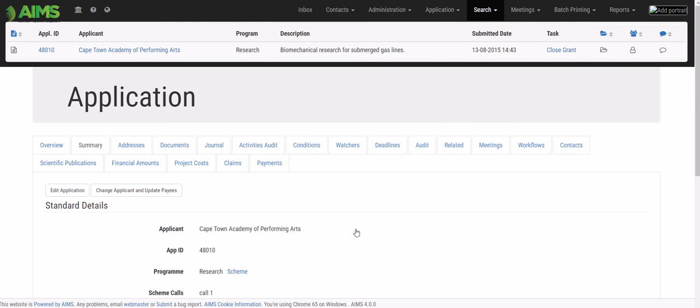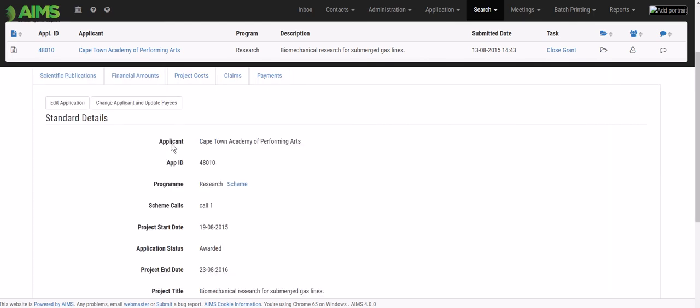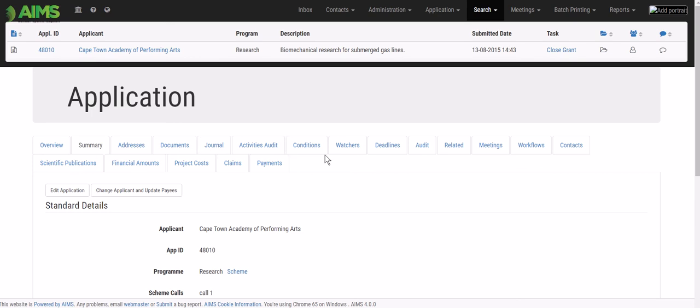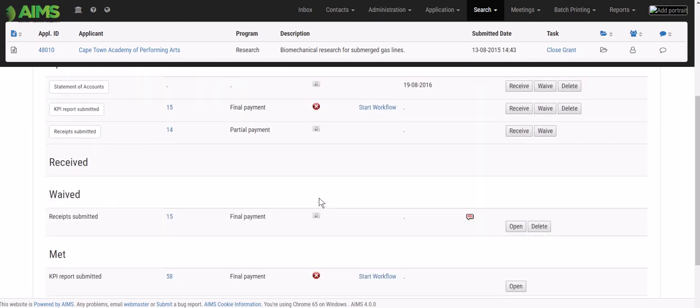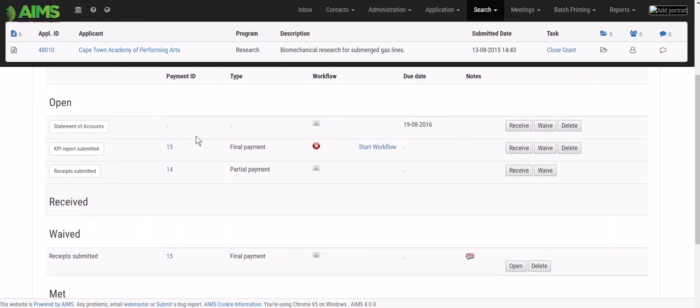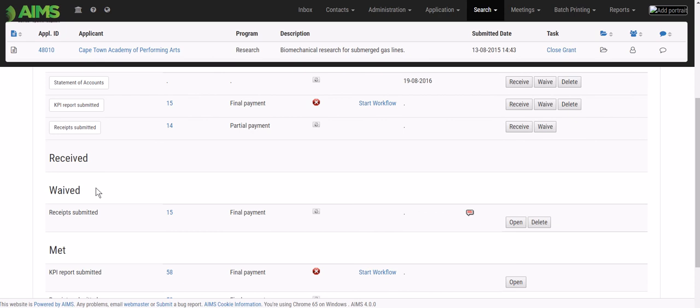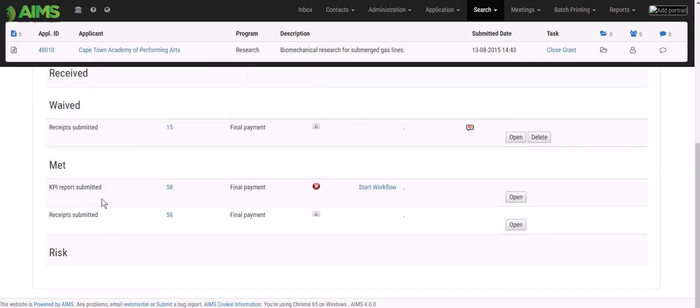By default, it's taken me to the Summary tab. Again, because I've logged in as my grants administrator or grants manager, I have a number of different tabs here, and you may decide you want to restrict access to some of these. But let's look at conditions. And we can see in summary the different milestones or conditions that have been attached to this project. Some of these relate to release of payment, for example. We can see there's a list here of different conditions, some of which are still open. Some have been waived, some have been met.